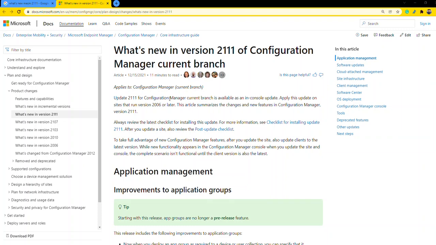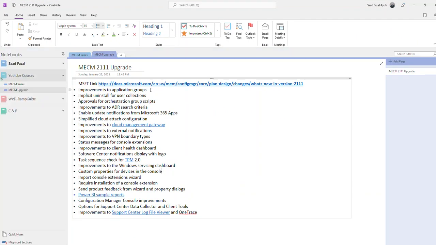Okay, perfect. All right, so these are the new features. I put it together in my OneNote. Let me bring it up. Okay, so these are the key features. Here's a link. If you want to discuss each feature in detail, you can do that.